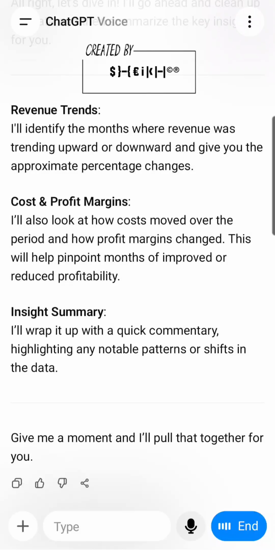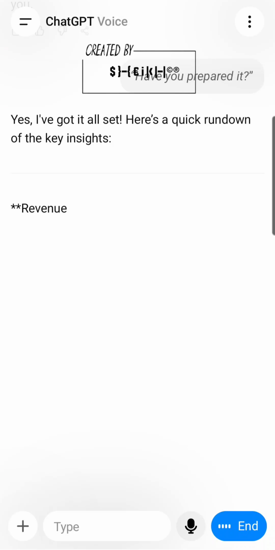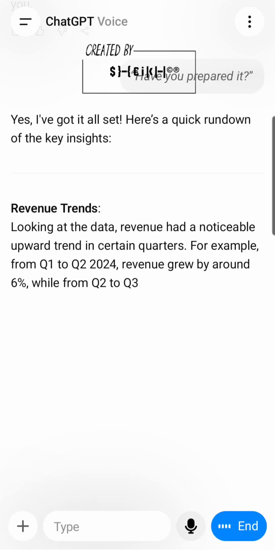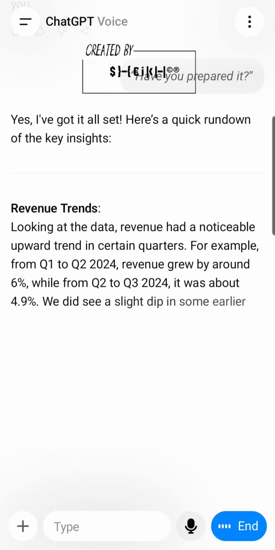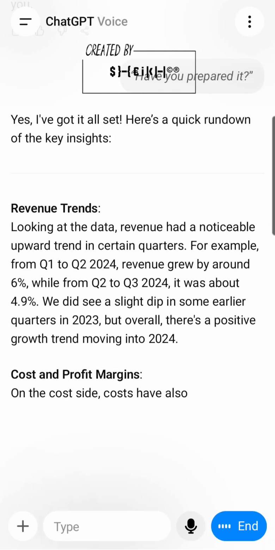Have you prepared it? Yes, I've got it all set. Here's a quick rundown of the key insights. Revenue trends. Looking at the data, revenue had a noticeable upward trend in certain quarters. For example, from Q1 to Q2 2024, revenue grew by around 6%, while from Q2 to Q3 2024, it was about 4.9%. We did see a slight dip in some earlier quarters in 2023, but overall, there's a positive growth trend moving into 2024.